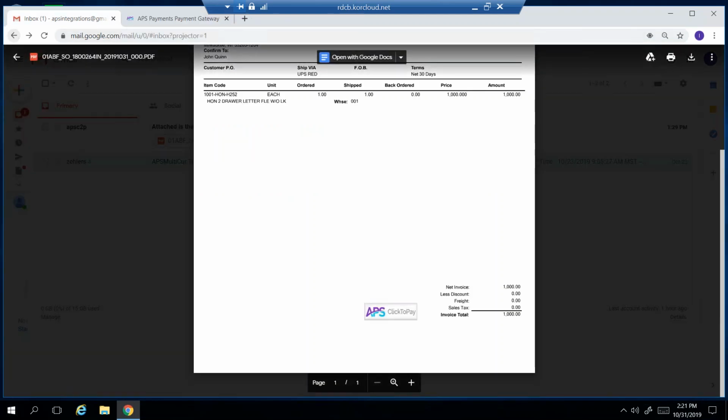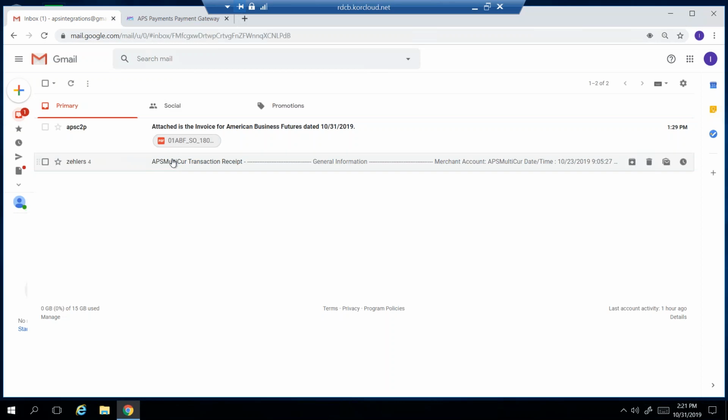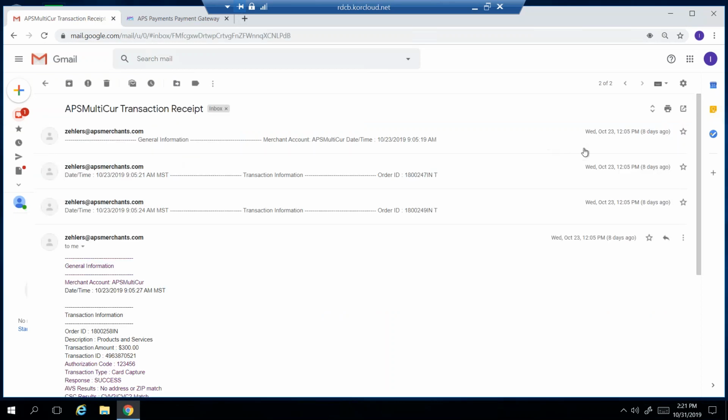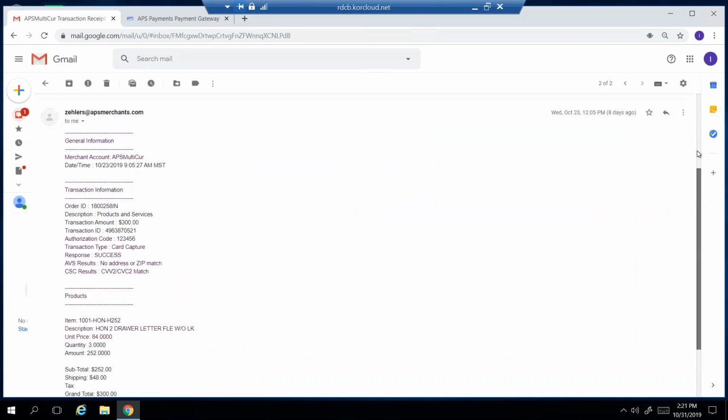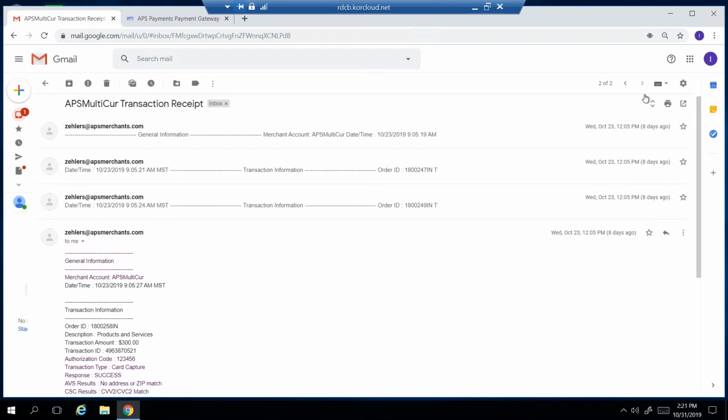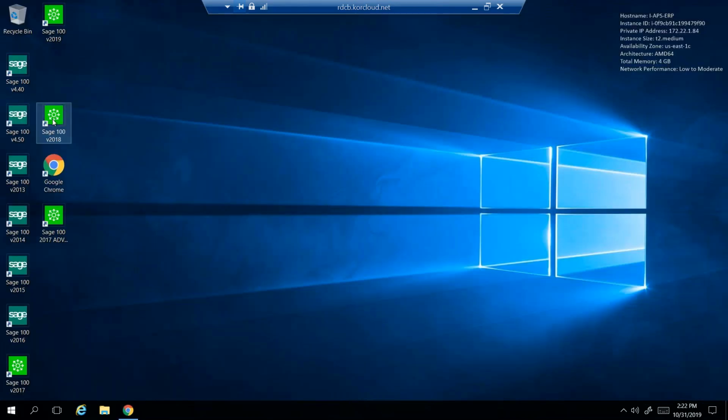But you can also include an automatic receipt that can be emailed to your customer. So you can see the different receipts here, and they look like standard credit card processing receipts. Entirely optional, ladies and gentlemen. So let's go back to Sage.